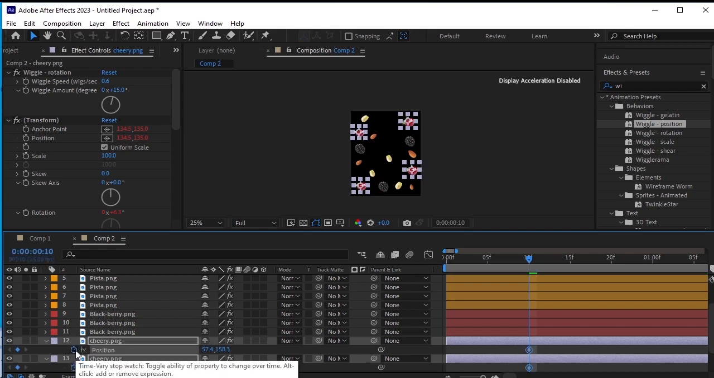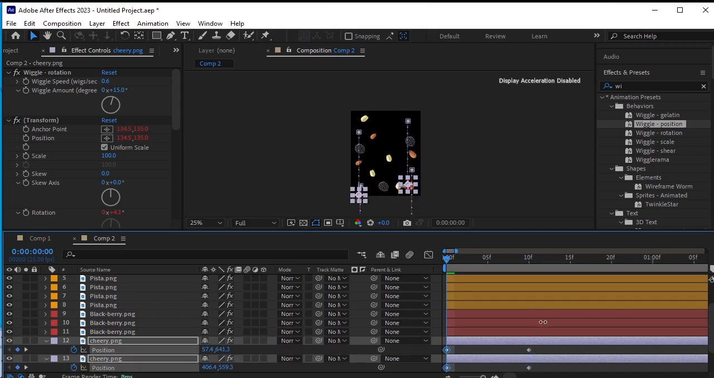Click on the stopwatch next to position. Then, move the playhead 10 frames backward, meaning to the first frame. You can do this by pressing Ctrl, Shift, and the left arrow key to move the playhead to the first frame. Now, move all of these cherries downwards. Select all the cherry layers and move them downwards like this.